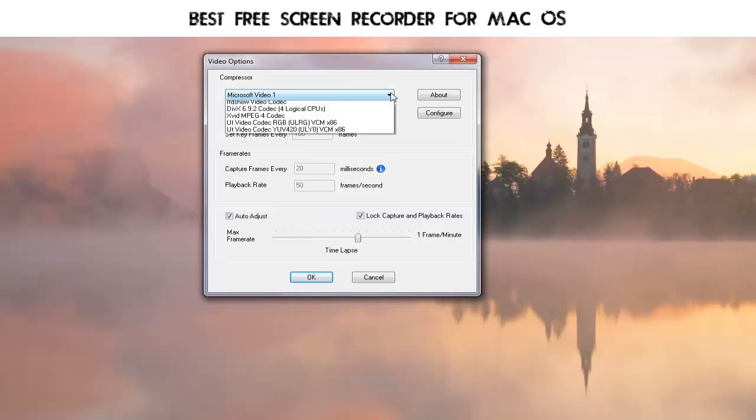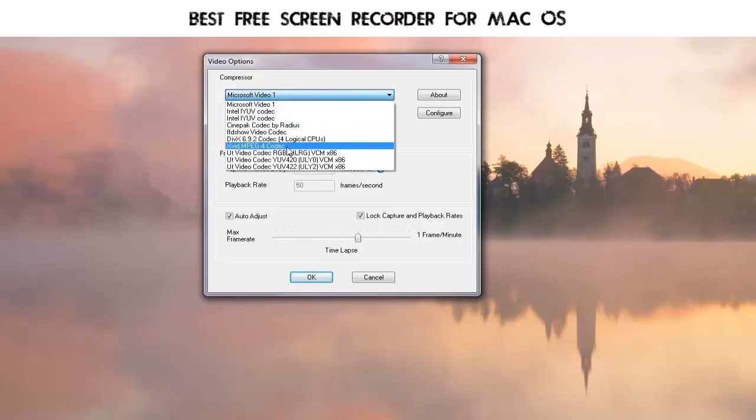And you can select your DivX or your XVID. All of the codecs that you've got installed will make an appearance in the list. Make sure that they're 32-bit codecs when you download them, because CamStudio is a 32-bit program and needs 32-bit codecs, even if you've got a 64-bit machine.